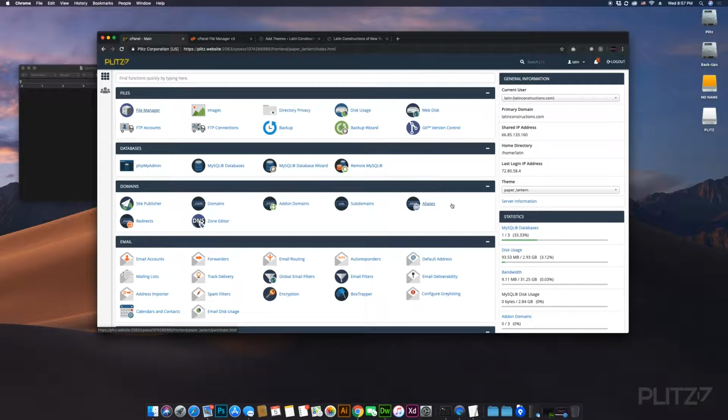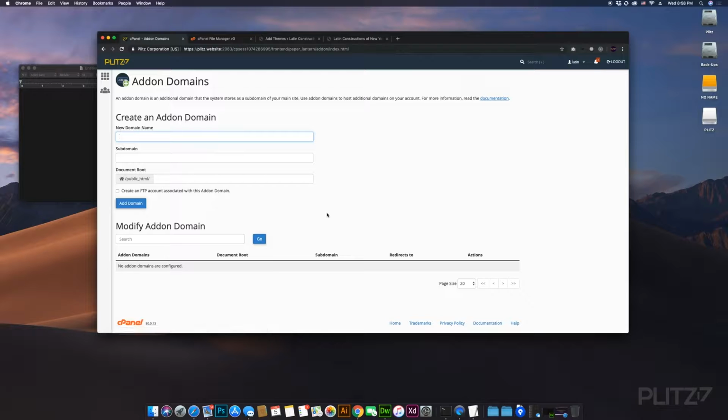With aliases, you can actually install WordPress as an alias, but in certain situations it won't give you the flexibility you need if you are doing things that you need to work as a separate website. So we're gonna do it as add-on domains, and we're going to add-on domains.